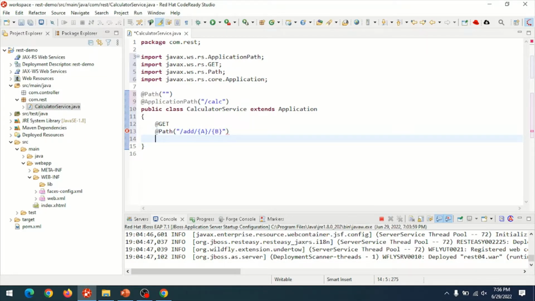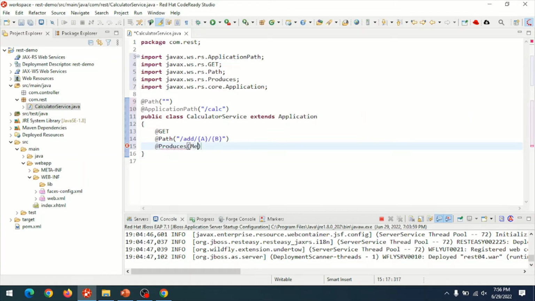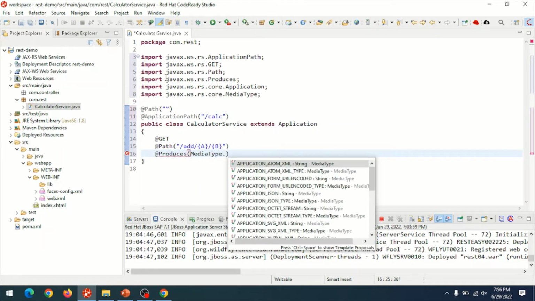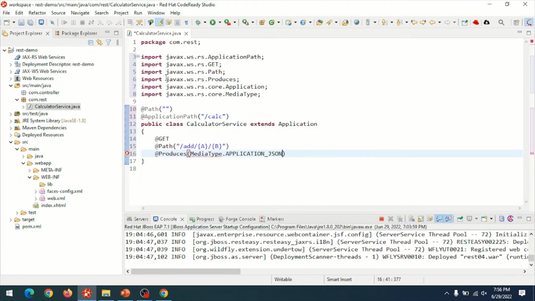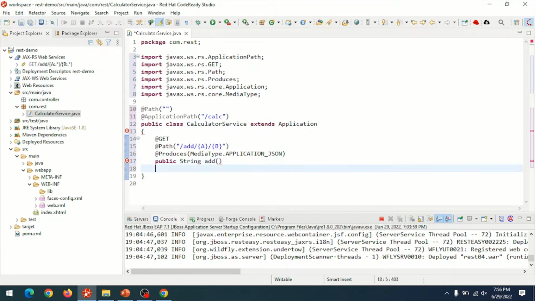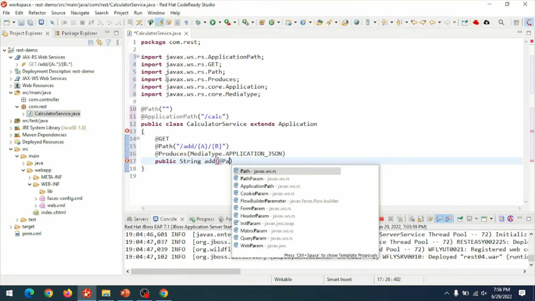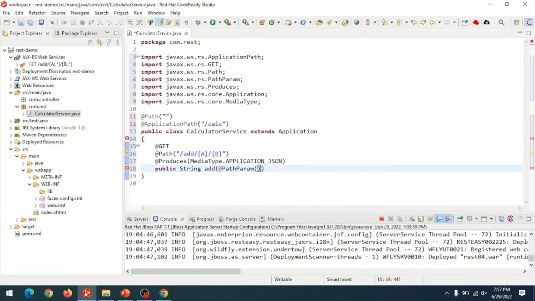Then this service will produce a result in the form of JSON. So add the annotation @Produces(MediaType.APPLICATION_JSON) and create a service, public String add. And this service takes two parameters, so we need to add the @PathParam annotation, and the parameter name is A, and declare it as integer.